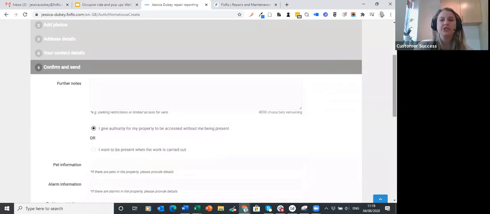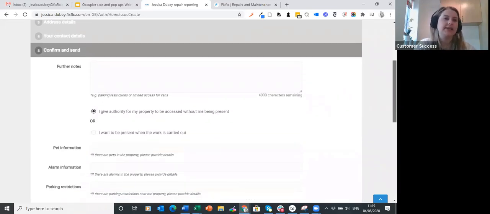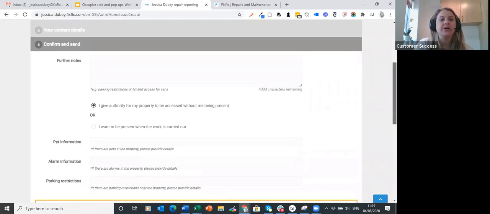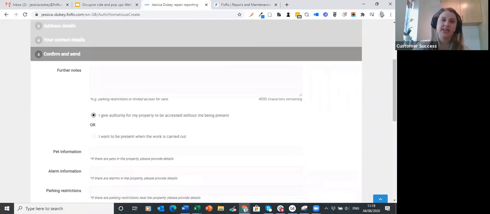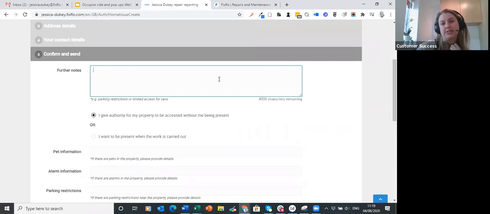The final section here, guys, for the occupier is to confirm and send. So there is some information here, and just to let you know, I'm basing today's webinar on a lettings product. If you are a block customer, then the block side for section 5 is slightly different. So here, section 5, we've got further notes. So here they can add further notes, such as limited access for vans.